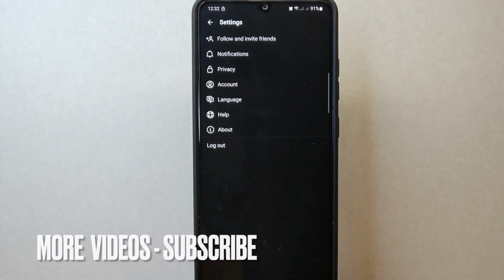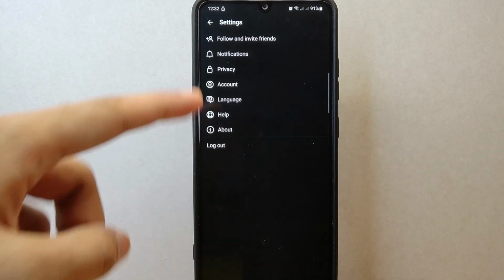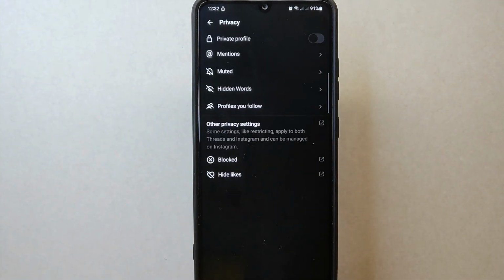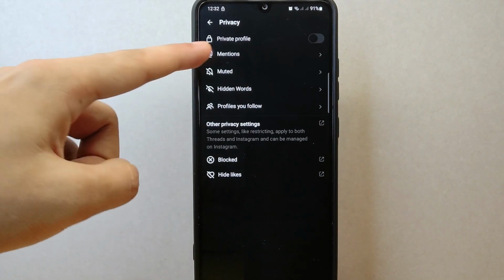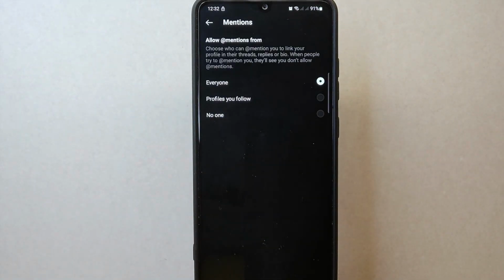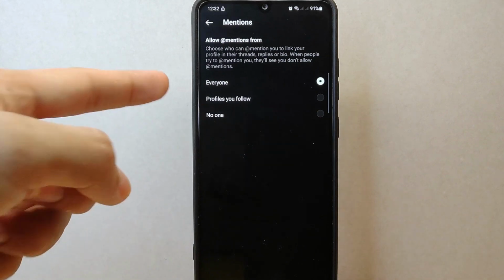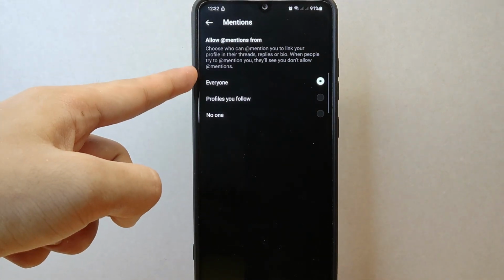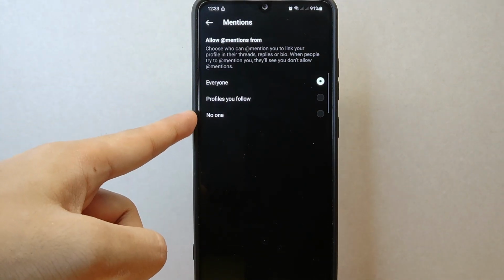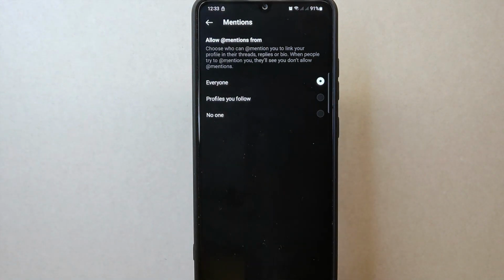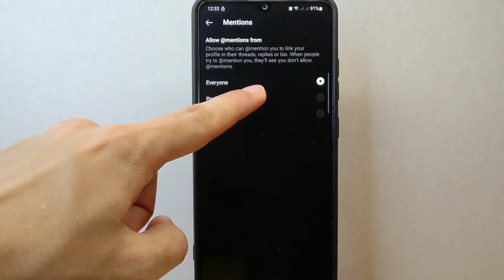Within settings, look for the privacy option and tap on it. In this page, you can now see this mentions option. Simply tap on it. In this section, you will be presented with three options: everyone, profiles you follow, and no one. Select the option that suits your preferences. For example, I will select this profile you follow option.